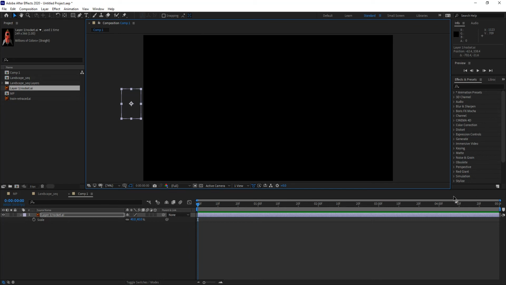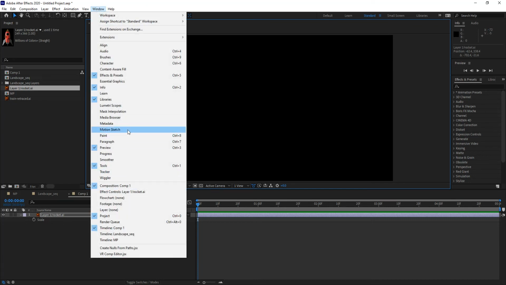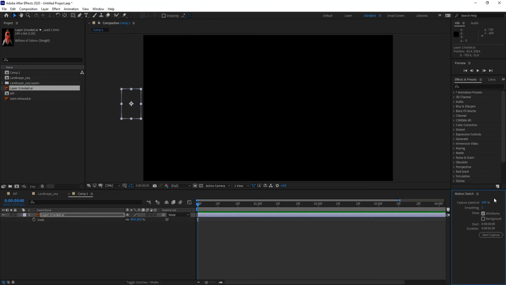With that done, what I want to do is activate, under Window, the Motion Sketch utility. You'll notice that when I do that, a new utility opens up on the right-hand side with different properties that allow me to define how I want to capture my motion as I'm sketching it. The first one is, at what speed do I want to capture my motion? Do I want to capture it real time, which is at 100%, or do I want to go slower or faster? So it actually determines the speed at which you capture what you're looking at as you move the mouse on the screen.